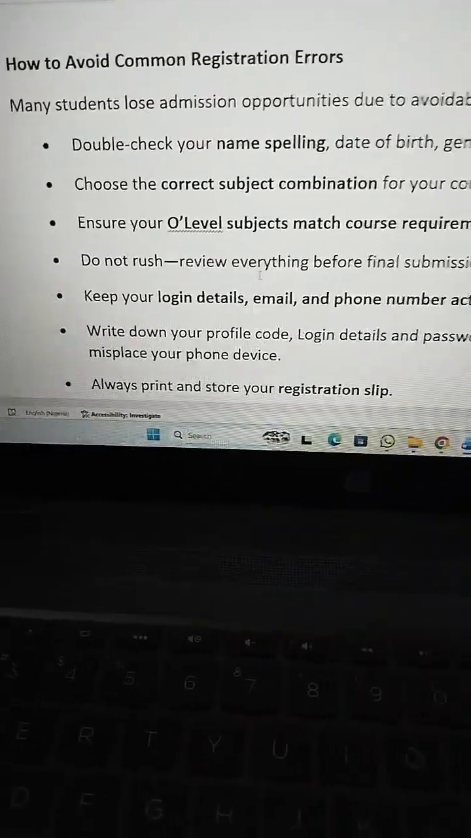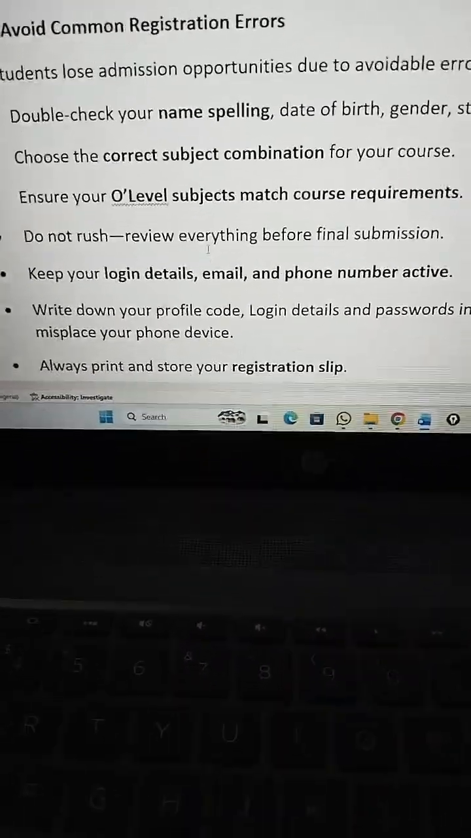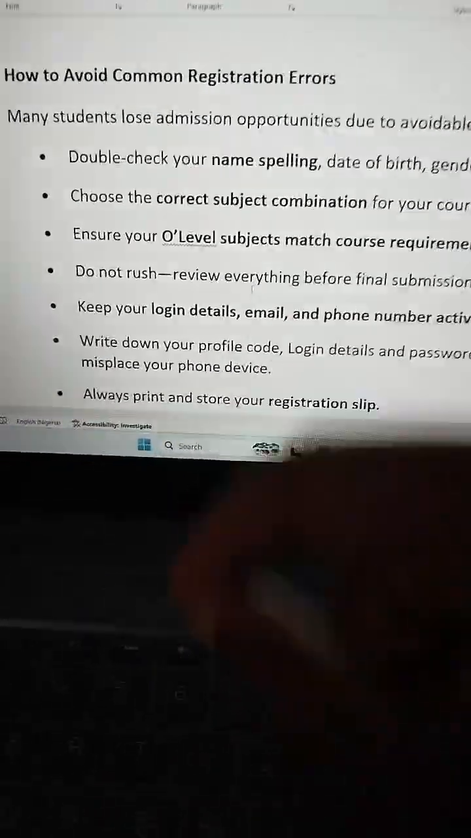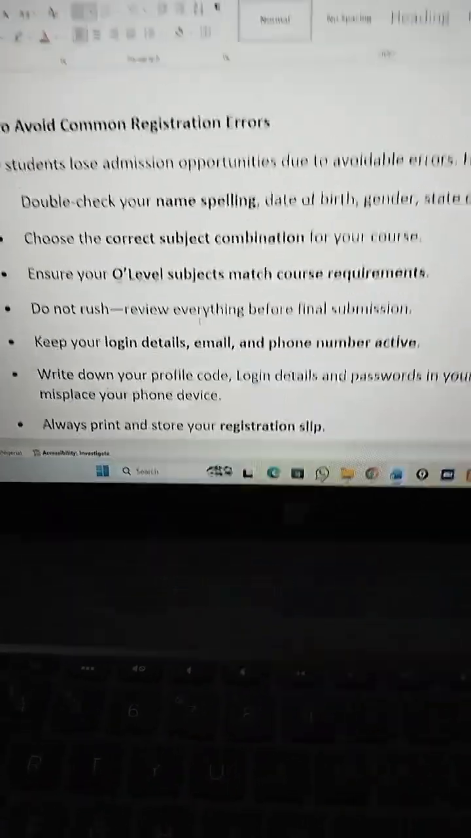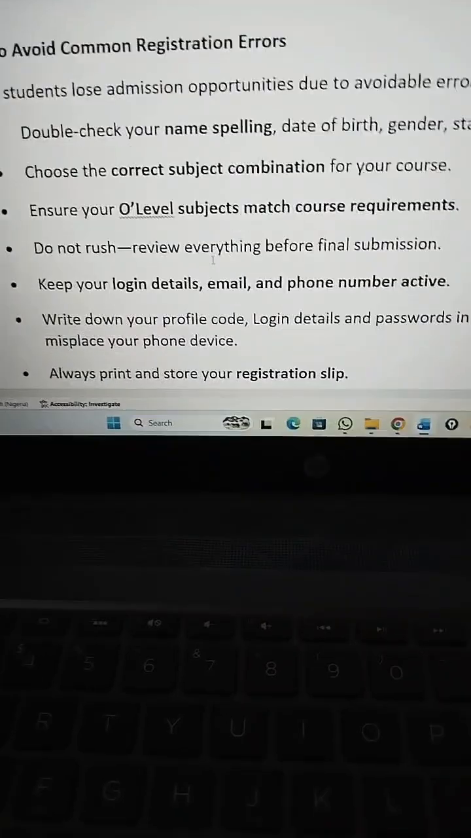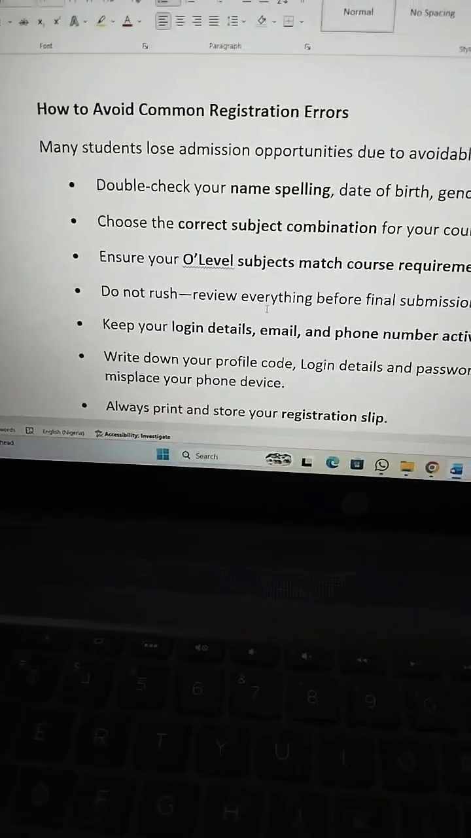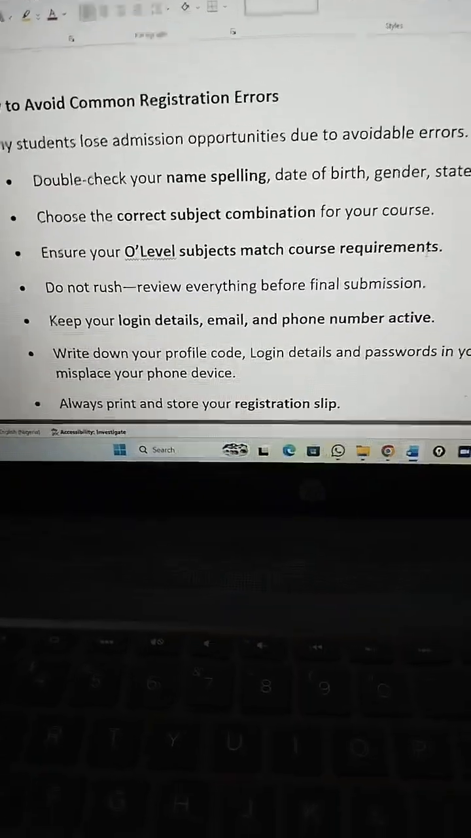What is the WAEC requirement? Why I say so is because some schools have specific requirements. For example, like UNILAG, if you want to go for engineering in UNILAG, you must sit for Further Maths in WAEC. If any student scores 300 and doesn't sit for Further Maths in WAEC, you won't be given admission. So all those specific requirements, make sure you confirm from your department. Ensure your O-level subjects match the course requirements.